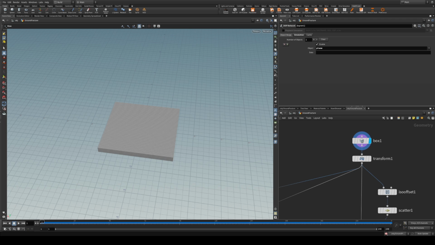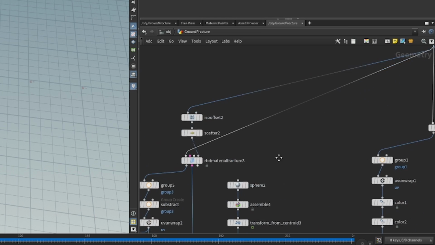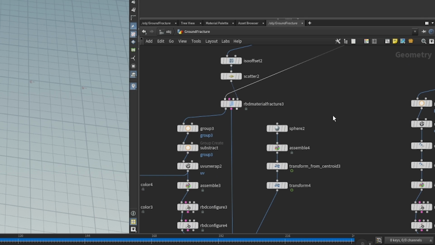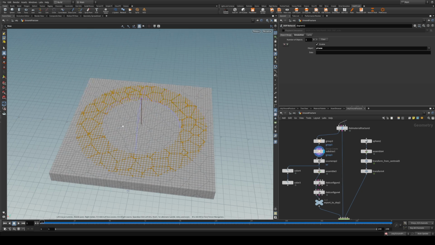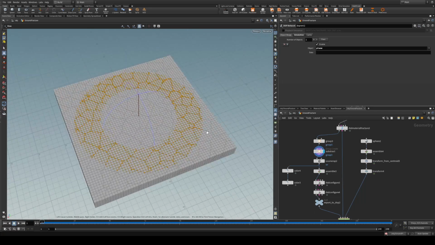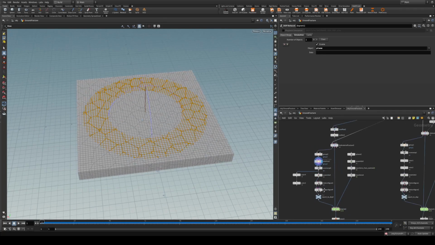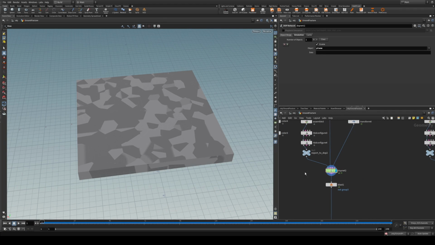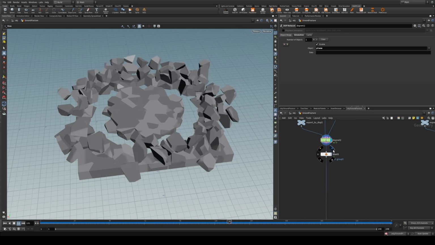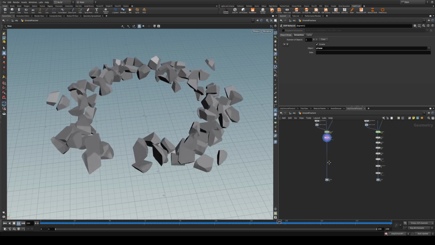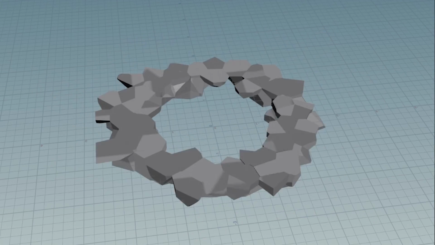So in the same geometry node, on the left side, I have pretty much a copy of the system that I showcased previously. The only difference is that whenever I'm grouping my fractured pieces, I have them grouped a little bit differently, which gives me this ring shape. And inside my DOP network, I have gravity turned on, which gives me this kind of result. After I'm blasting away the centerpiece, that's the other effect I'm going to export.